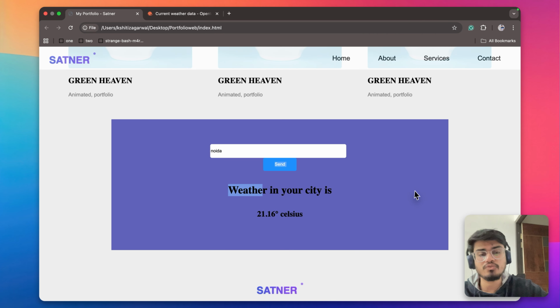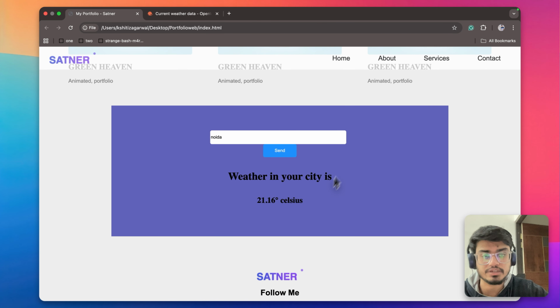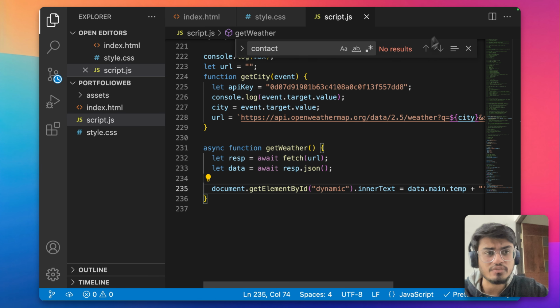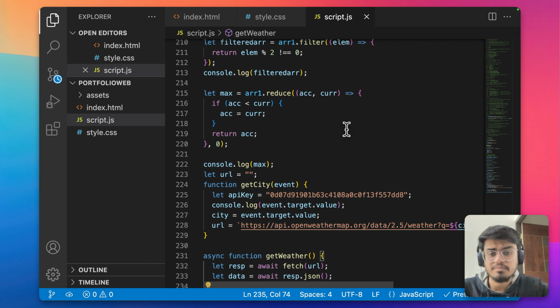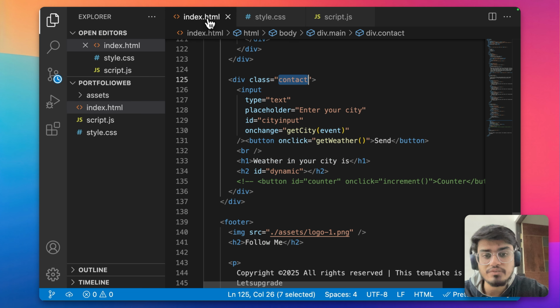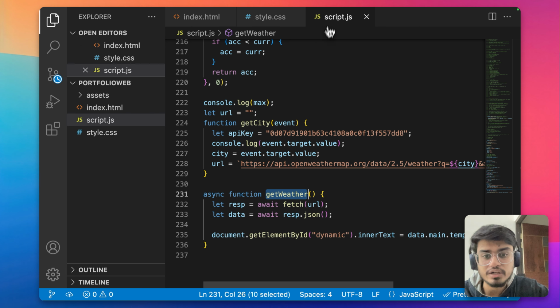So this is how we have made this particular web app for testing weather. I hope I was able to make this clear. It was not very complicated. As I already told you about the events, we made two simple functions. One was to get the name of the city, get city. Another was the function to get the weather, which we call on clicking the button. So what is get weather doing?